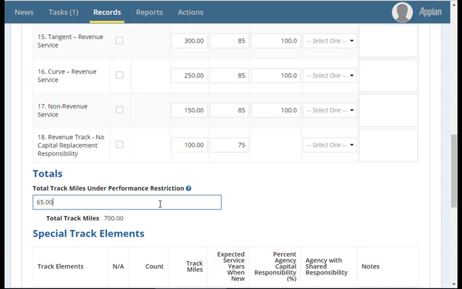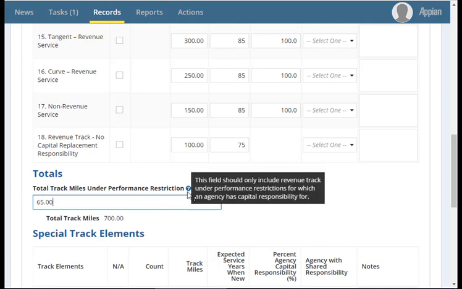Under the Total section on the A20 form, you will indicate the amount of track miles under performance restrictions. This should only include revenue track that is under performance restrictions that your agency has capital responsibility for. You will not include yard or side track in this total, and you will not include any track for which you do not have capital responsibility. This amount will be pulled into the A90 form as a percentage compared to the amount of your total revenue track for which you have capital responsibility.